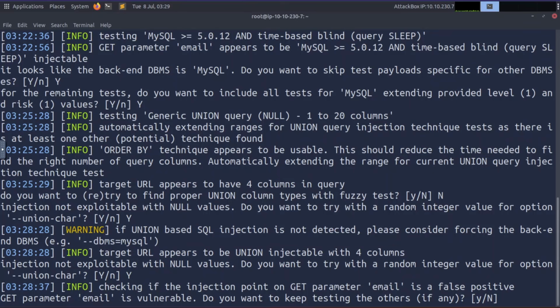Now here it's saying checking if the injection point on GET parameter email is a false positive. GET parameter email is vulnerable. Do you want to keep testing others? We're going to say no. So they found a vulnerable part.